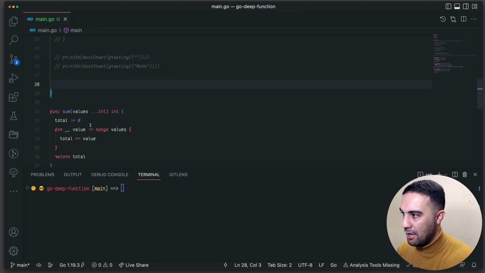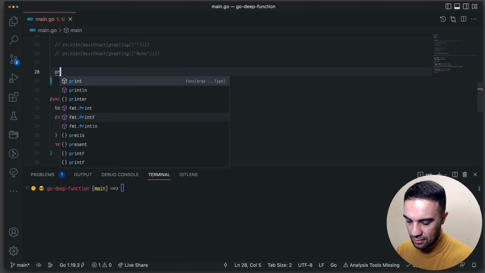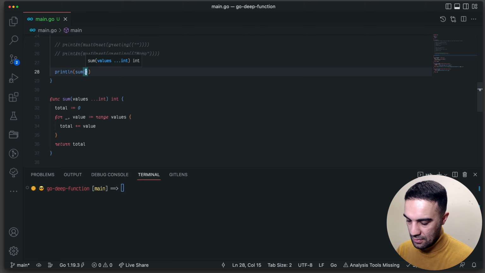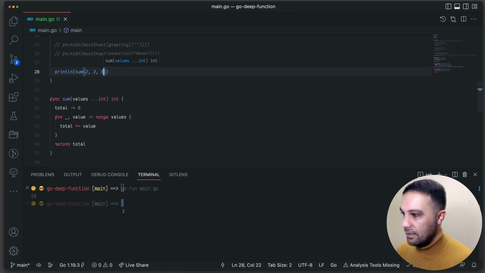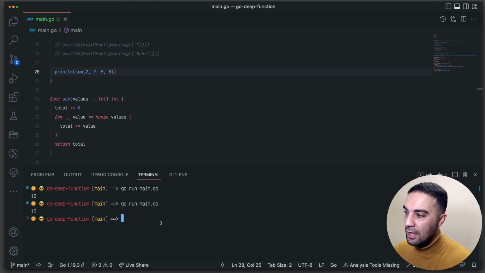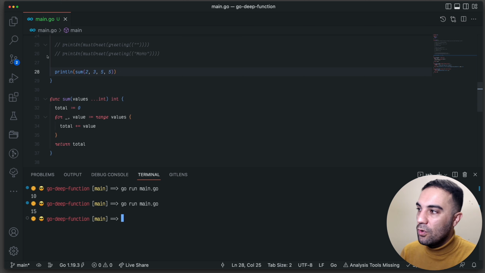So we are still in the main function. We have sum, so we have println, and then sum 2, 3, and 5. So we should get 10. There we go. So we're going to get 10. If it is another number, so another 5, it's still going to work. That's very simple. So that's one way of using it.